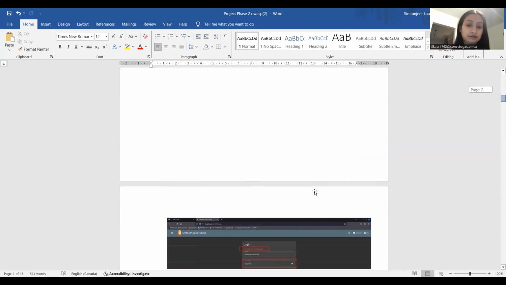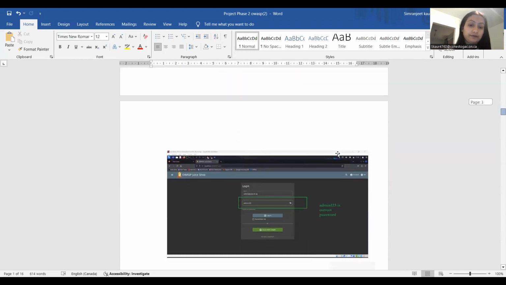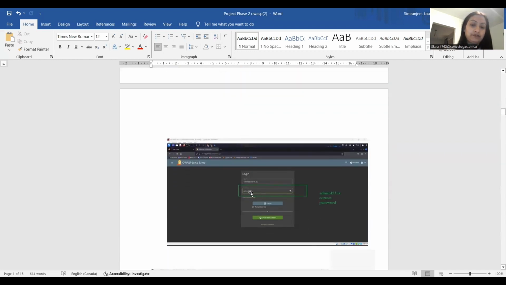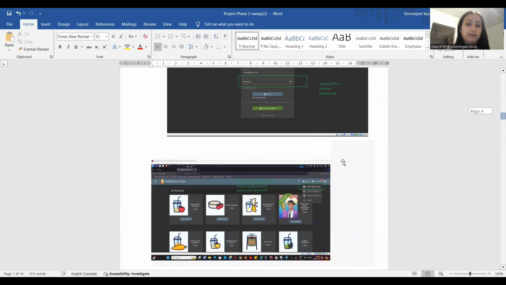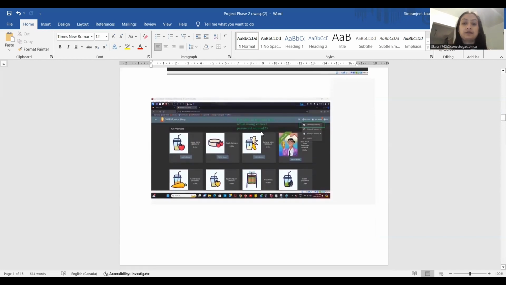There is a screenshot with the wrong password and we got an error: invalid email or password. After that we put a correct password for the admin user. It's admin123, and the admin user successfully logs into the application. This is the screenshot of me being able to log in using the password admin123.